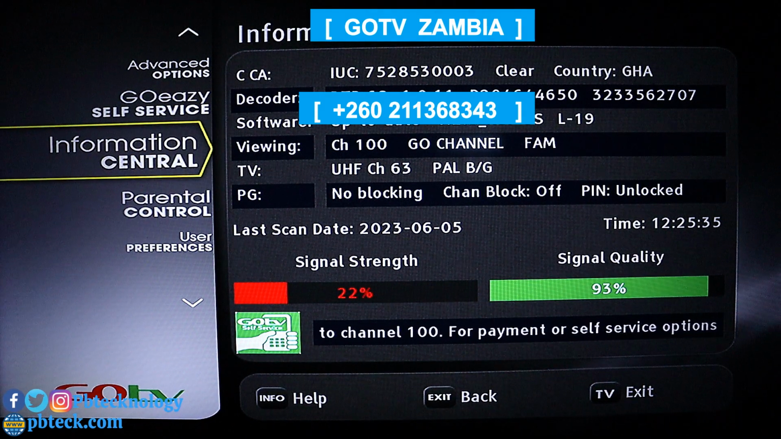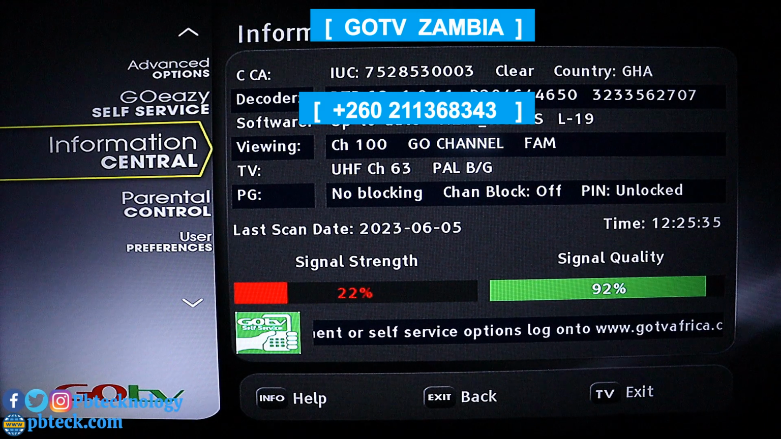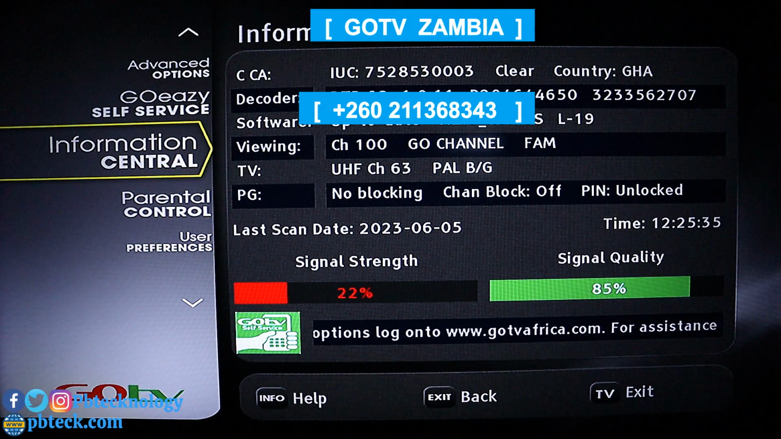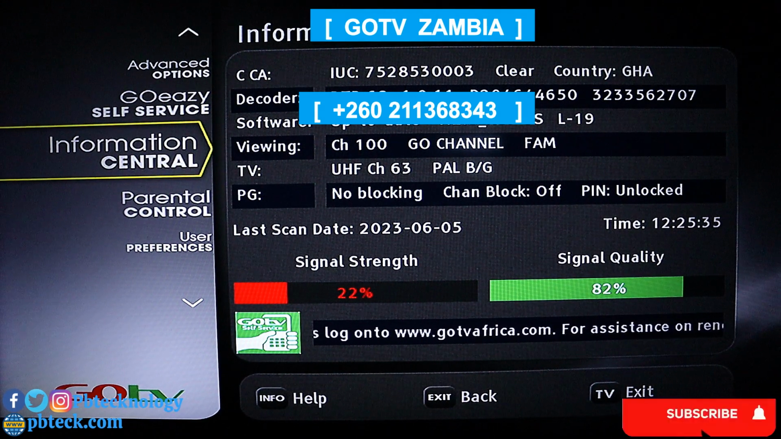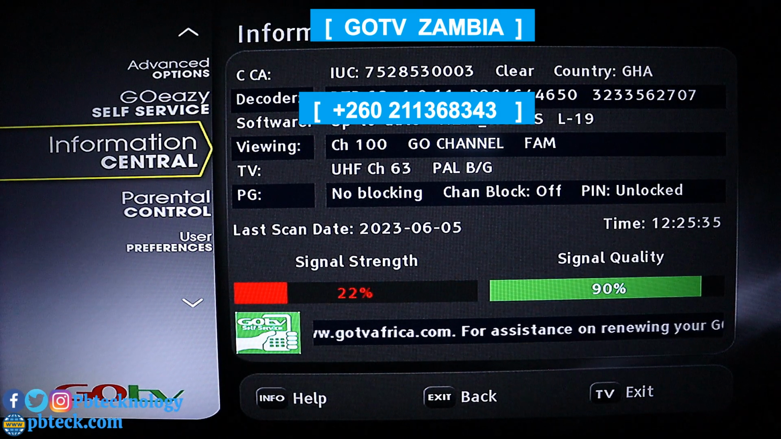So the number will be highlighted on your screen, and if you're looking for the Zambian DSTV number, it's the same as the Gotv number. Gotv and DSTV are part of MultiChoice. So if you have any of them, the customer care number is the same number that you need to contact for them to help you out.